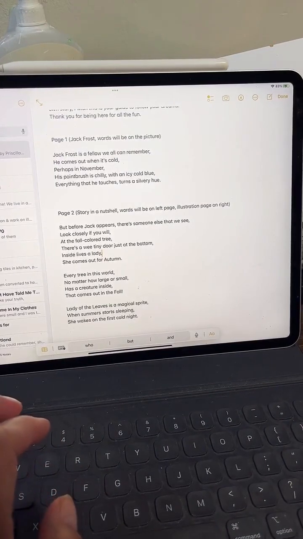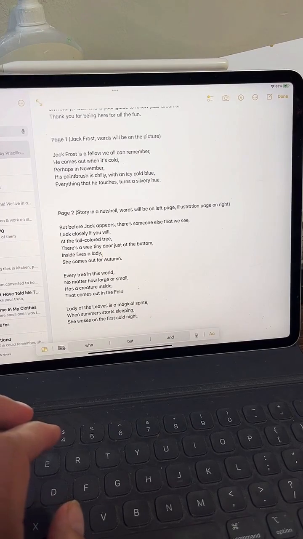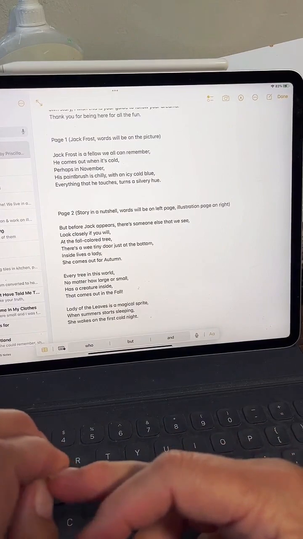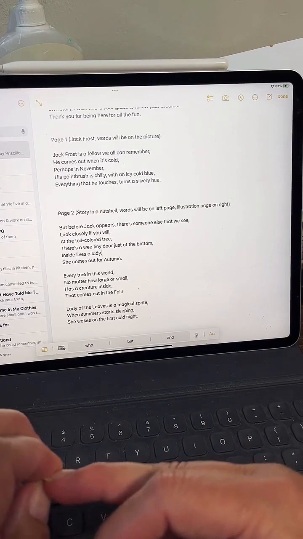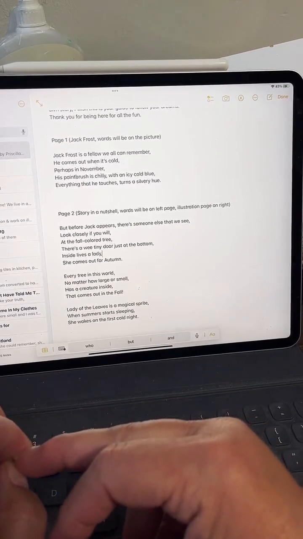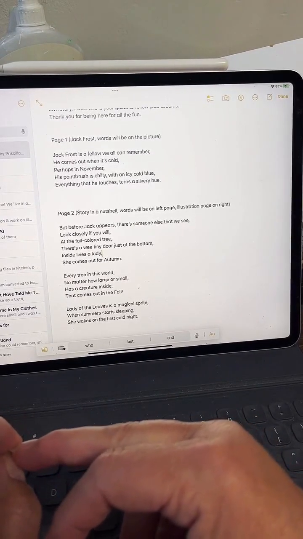Every tree in this world, no matter how large or small, has a creature inside that comes out in the fall. Lady of the Leaves is a magical sprite. When summer starts sleeping, she wakes on the first cold night.